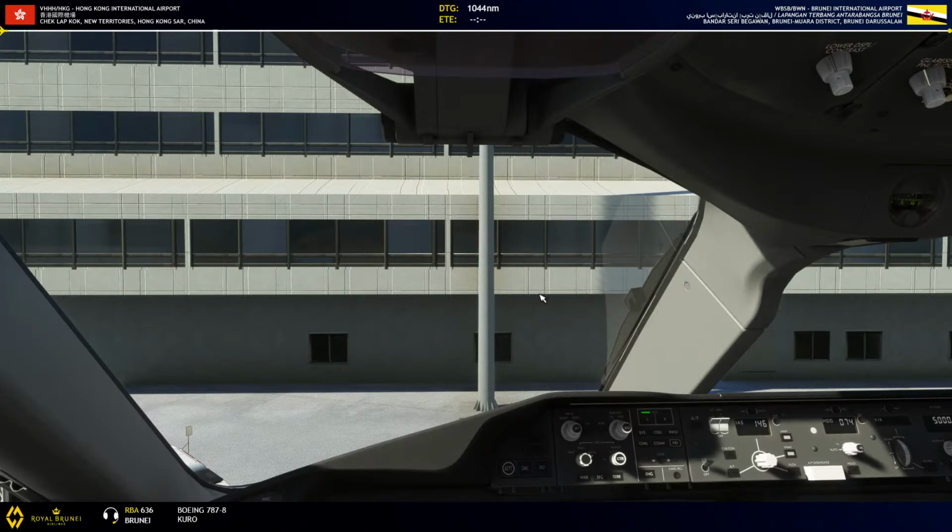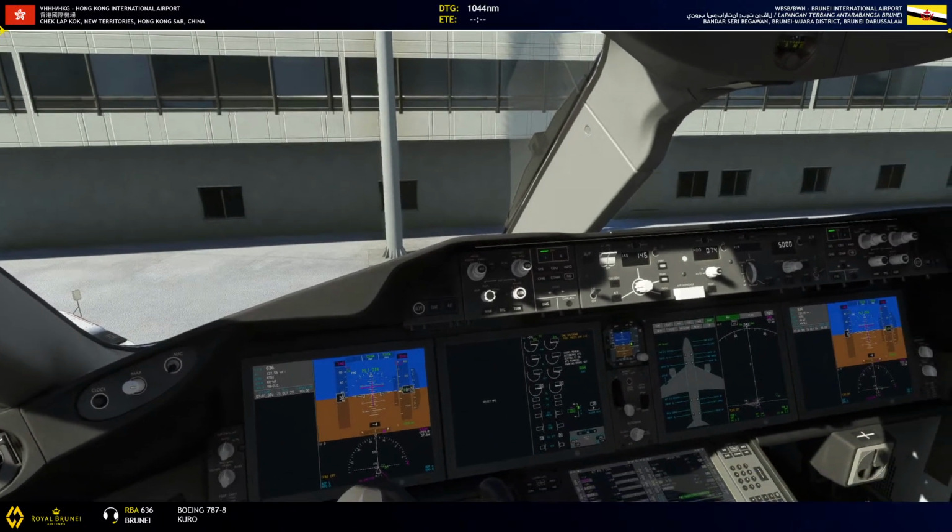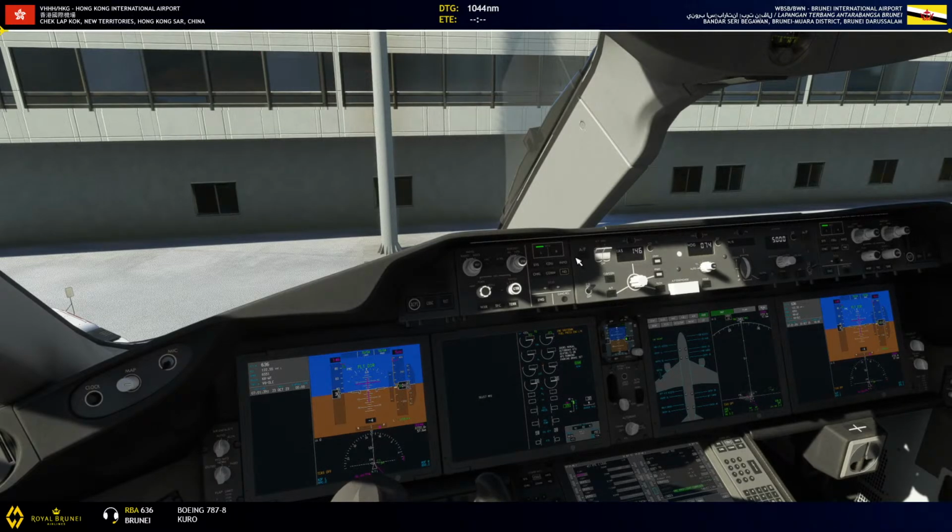Hong Kong ground, Brunei 636, heavy, gate 179, request pushback and start up. Please be aware that your nearest exit may be behind you. Brunei 636, heavy, pushback and start up approved. Your seatbelt is fastened. Pushback and start up approved, Brunei 636, heavy.